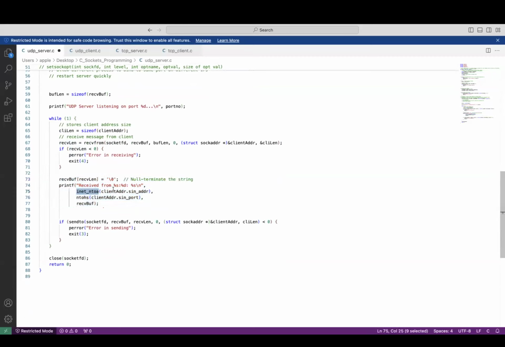What is this NTO? Here, inet_ntoa converts the client's IP to a string, whatever the client's IP was. And then again, network byte order to host byte order. Earlier, we were using htons, which converts host byte order to network byte order. Again, we are reconverting it.